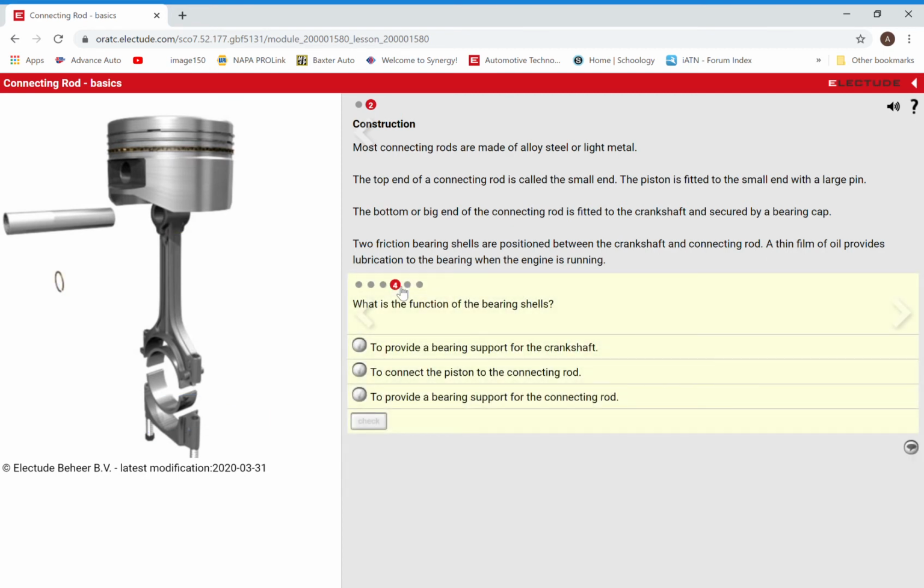What is the function of the bearing shells? So, to provide bearing support for the crankshaft. Nope, the crankshaft uses main bearings to support the crankshaft. To connect the piston to the connecting rod. No, that's the piston pin to the connecting rod. It doesn't use the bearing shells up here. It's got like a bushing up there. And then to provide bearing support for the connecting rod. Check. Yep.